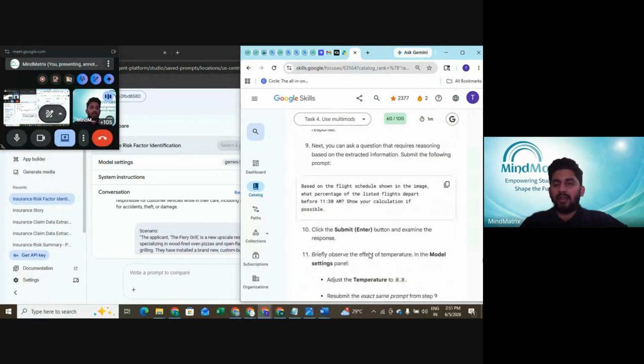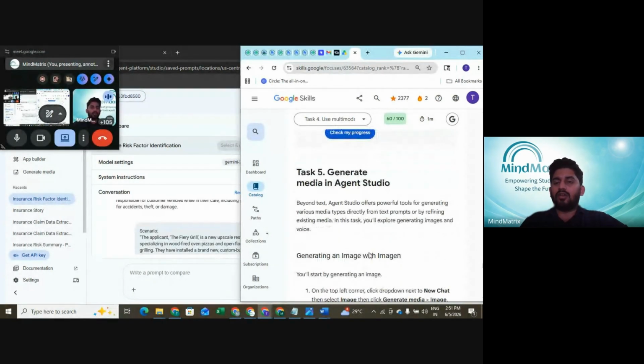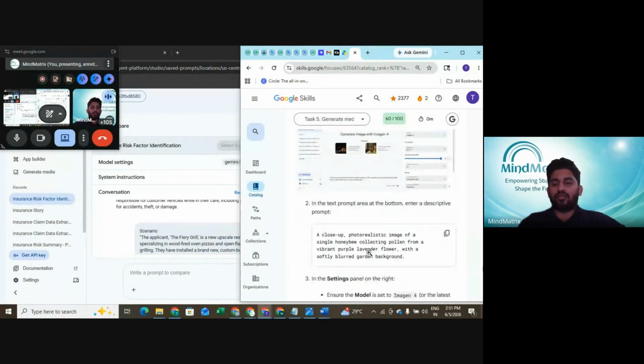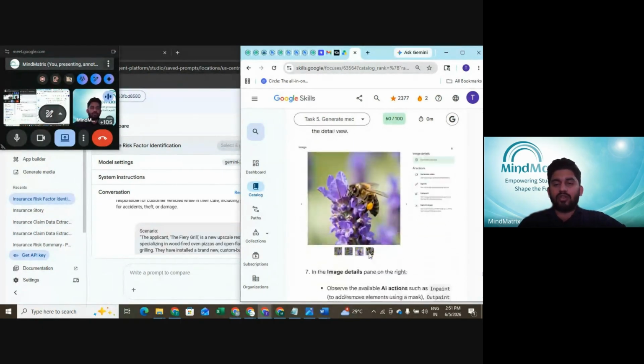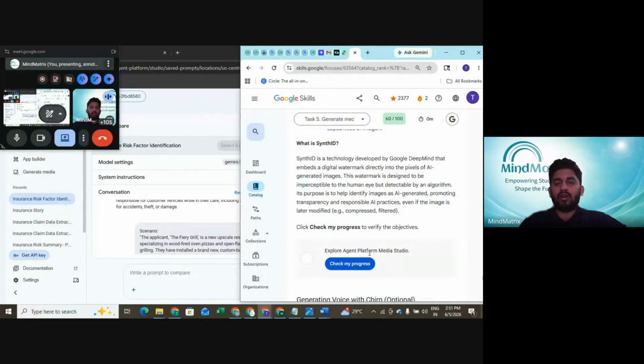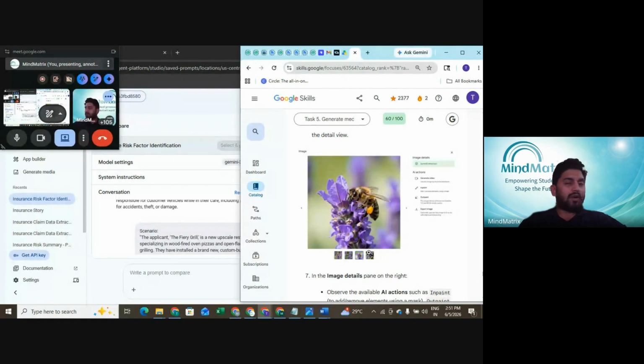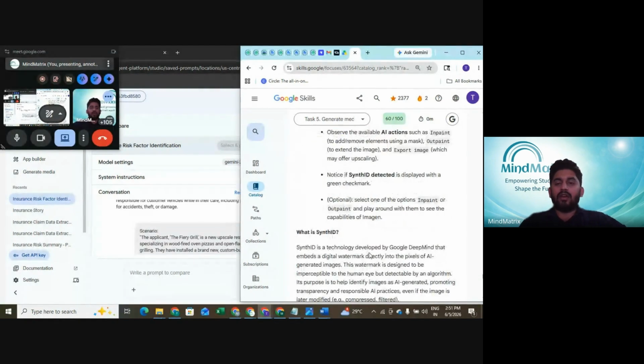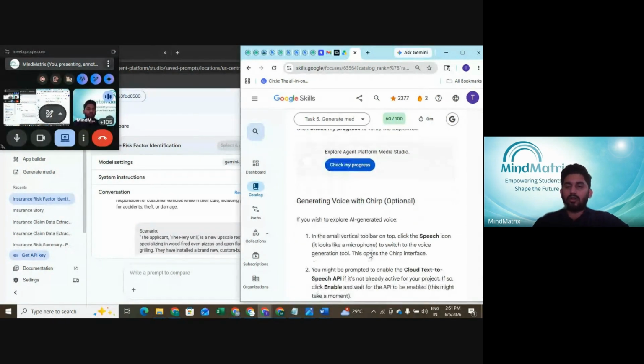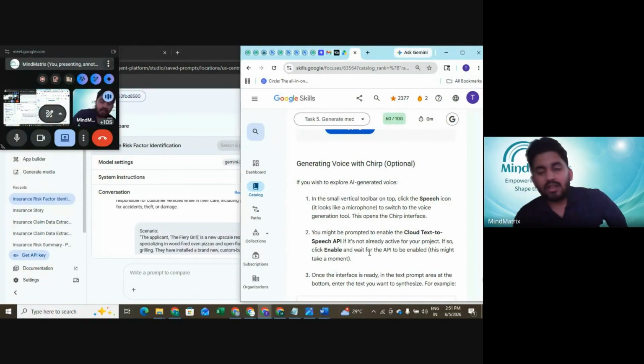Then specifically there is a task on generating media in Agent Studio. Generate an image, and learn about SynthID. All these things you will be able to explore once you complete this lab.